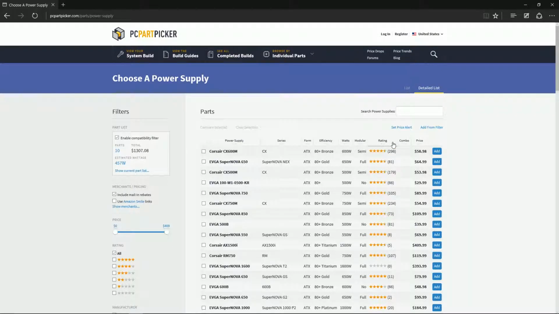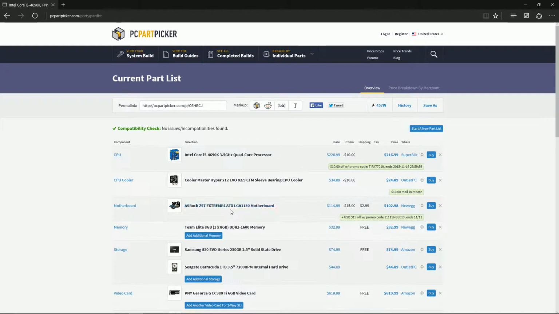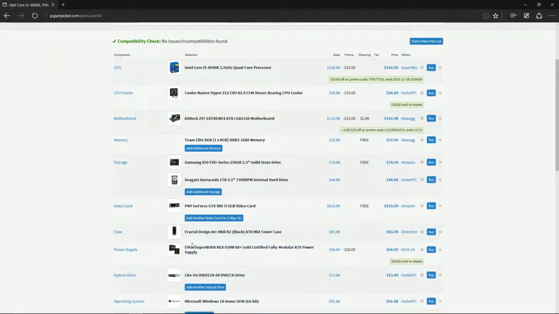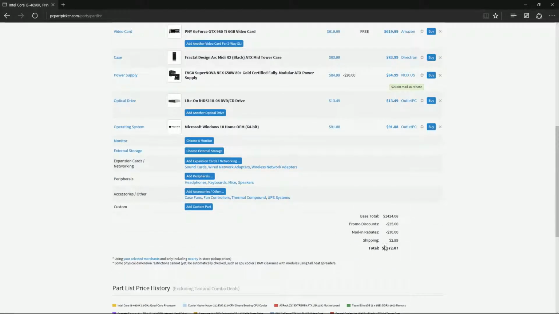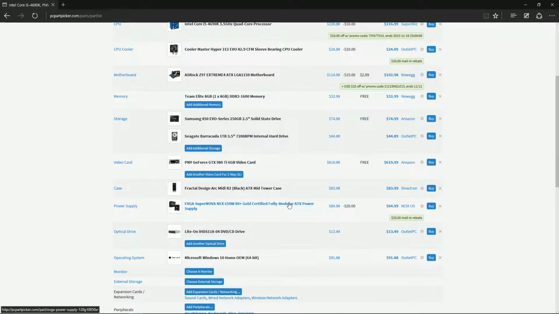So like I said, I can't really see. So there's a 600 watt, there's a Supernova for $64, which is a lot cheaper. It's got 600 watts, which is more than that, and it's 80 plus gold. So why not? So let's pick that. Okay, there you go. So as you can see, obviously it lowered the price a little bit, and you can pretty much edit that.